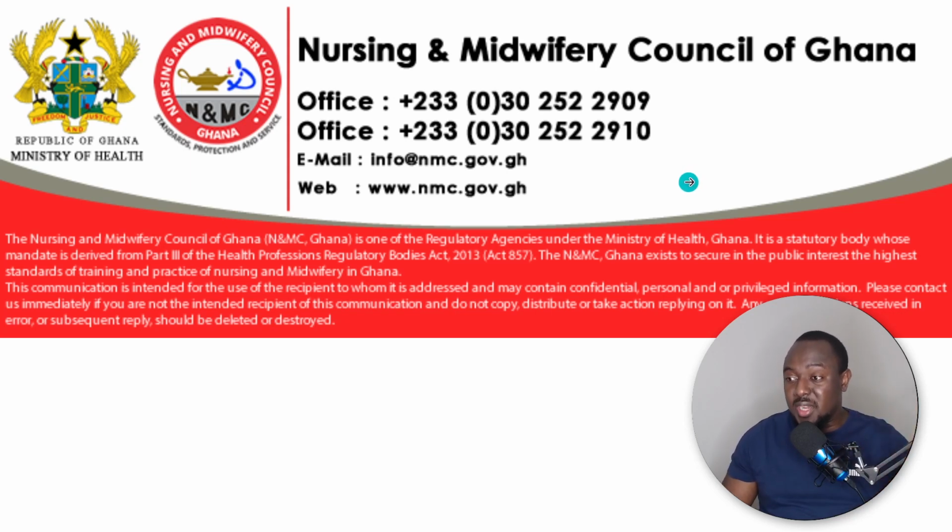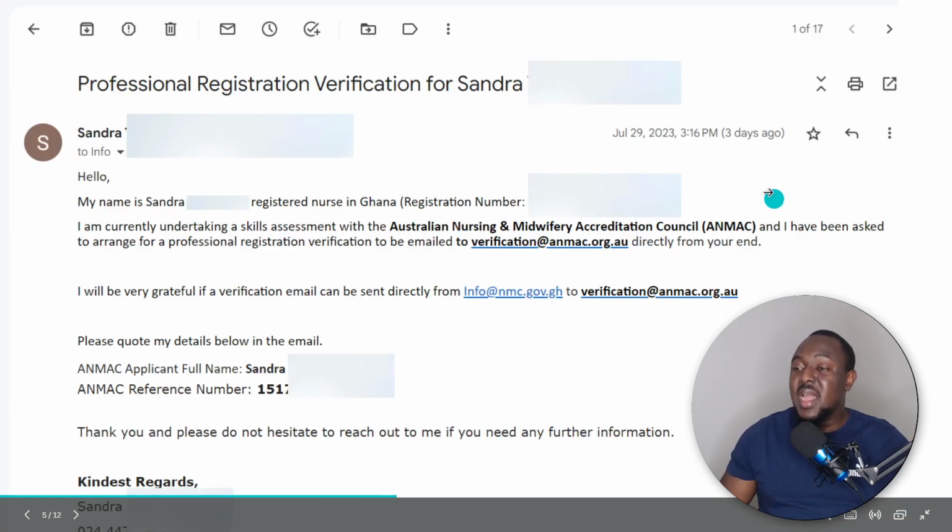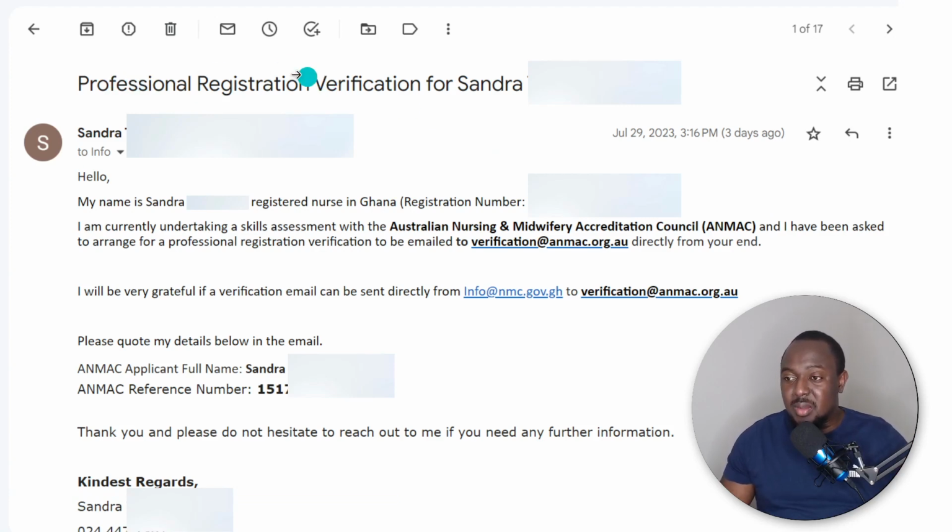And this is step number one. All right. So that's their number. You can call them so they tell you the steps, or you can email them. We emailed them, and this is basically the email we sent to them. All right. So in the email subject, I wrote professional registration verification for Sandra. You add your full name, so in this case, Sandra Owusu. Then I wrote, hello, my name is Sandra Owusu, registered nurse in Ghana, registration number, make sure you put your registration number there. I'm currently undertaking a skills assessment with the Australian Nursing and Midwifery Accreditation Council, ANMAC, all right?